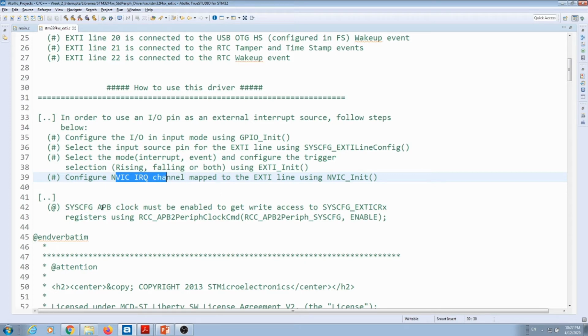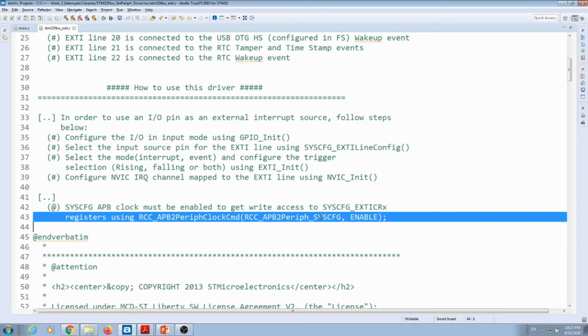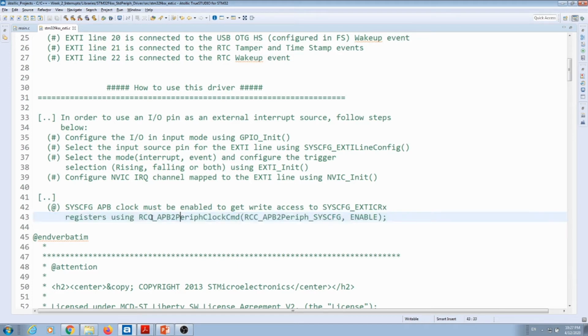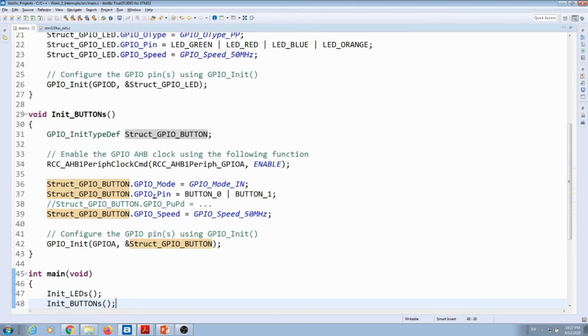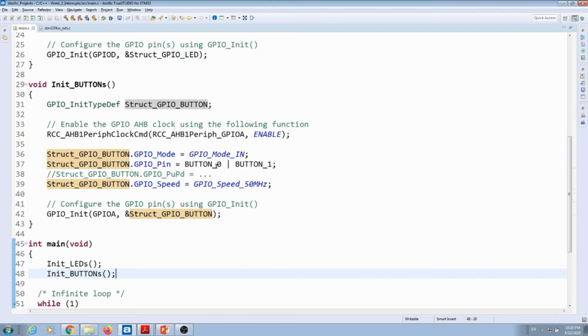There is an extra stuff here. Do not forget to enable the system configuration clock, which is this register, RCC APB2 peripheral clock. So you enable the clock for the external line. So let's do that so we don't forget. Let's copy this line of code over here. And now I have just a small kind of problem here, because my button 0 and button 1 are going to be done slightly different.